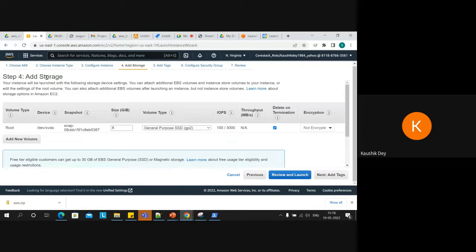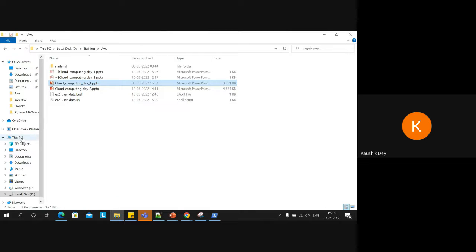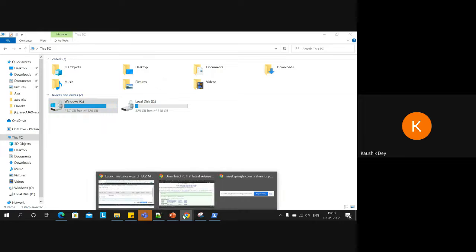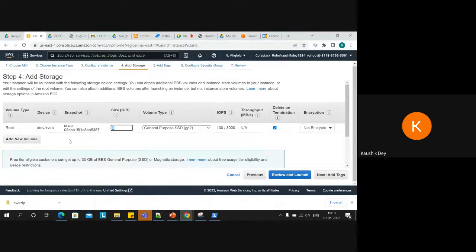You can see add storage. By default, a Linux instance is given 8 GB of storage. You can add multiple storage volumes, which is external storage. By default, the C drive is there, right? So you can mount a D drive, E drive in your instances. You can add your volume and then configure it. By default it is 8 GB.